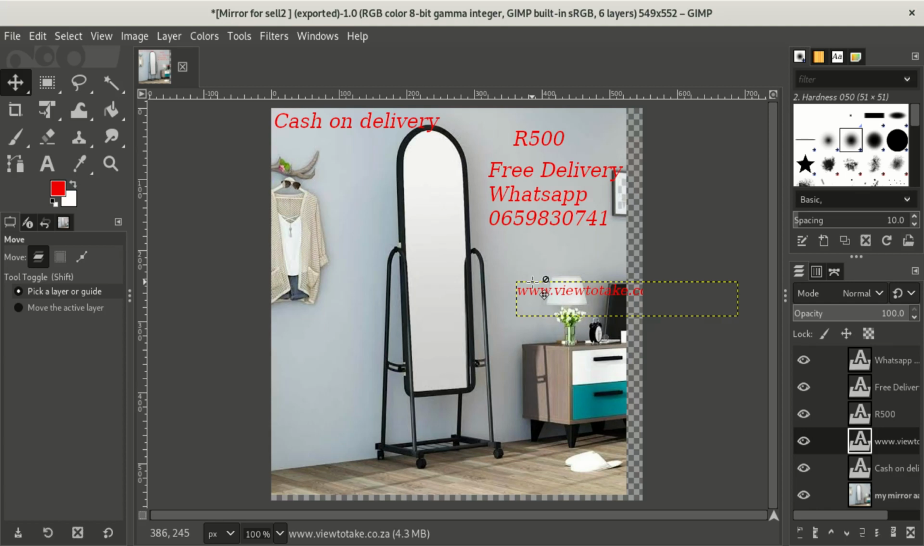Today we're going to show you how to create an image for advertisement. You can edit an existing image and put some text on it, pricing, all the conditions, your website, your phone numbers, and everything. So today's tutorial is going to talk about that.